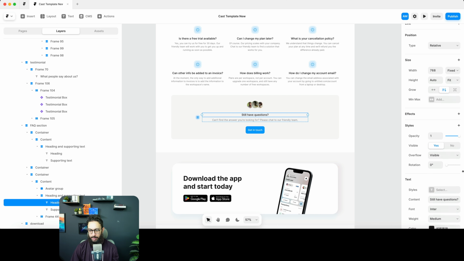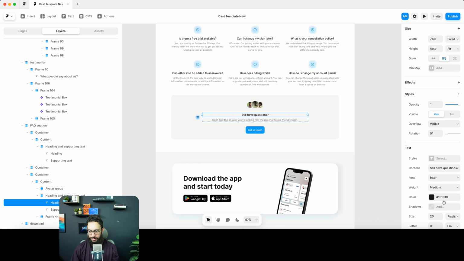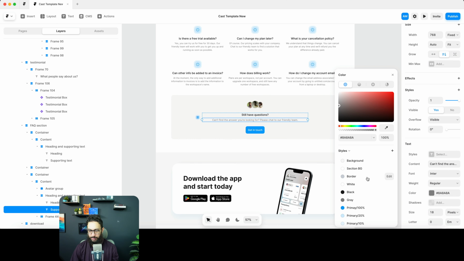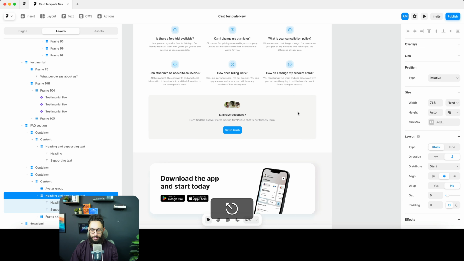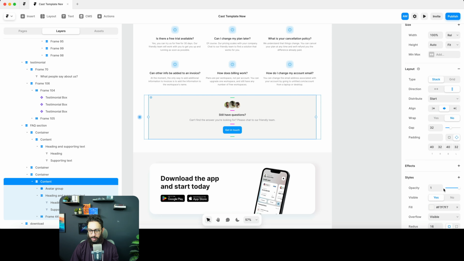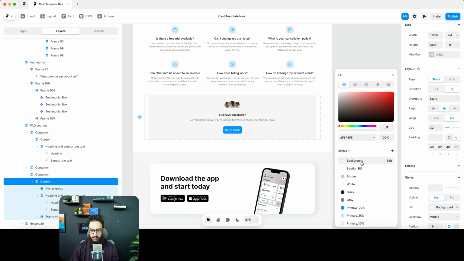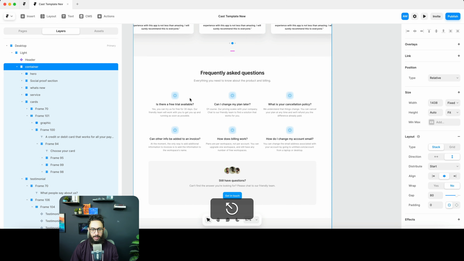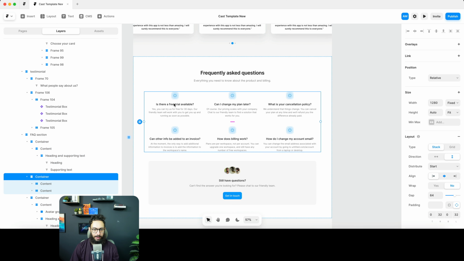So questions, I think that's also linked. Actually, that isn't linked. So let's link that to black. Let's link this particular thing to gray. Let's link this whole thing to the background. Let's link this white section into the section BG. And then we have this particular thing.